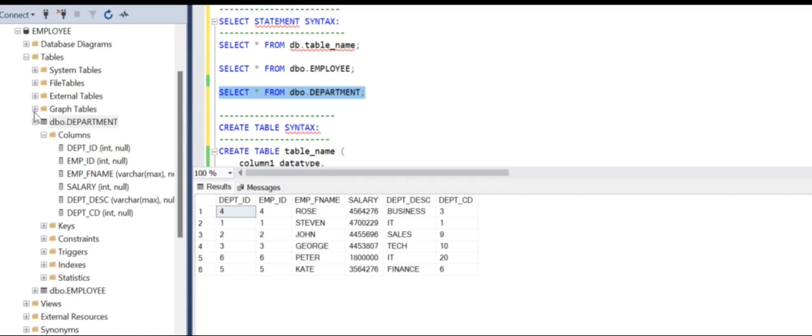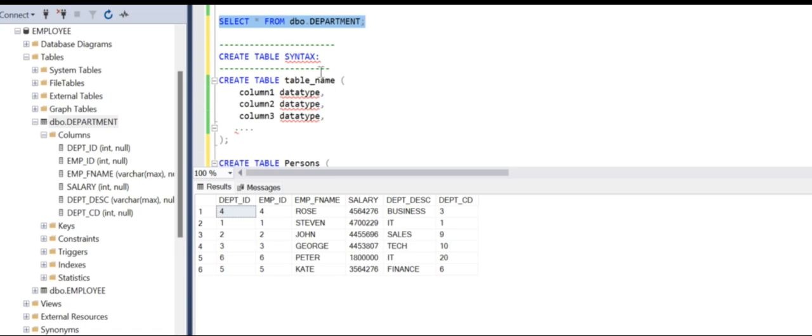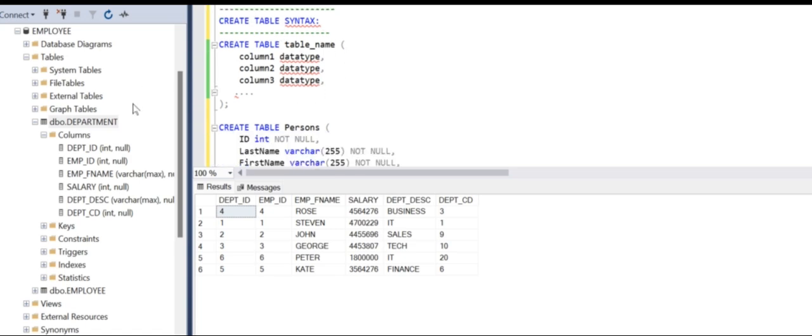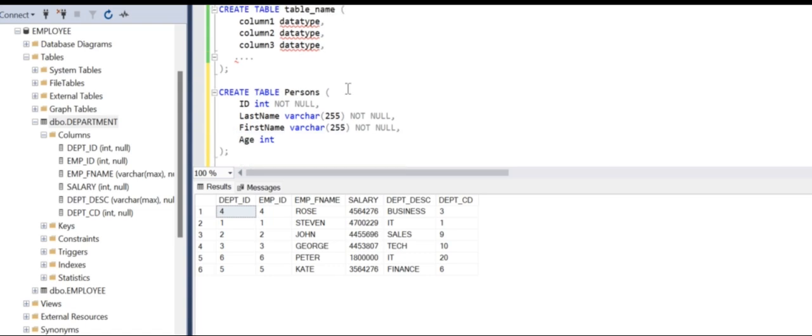So what are all these and how to create them? Let's look into it. The first is create table. So how do we create the table? This is the syntax: create table, table name, column 1, data type, and whatever columns you want to add, you can add over here.